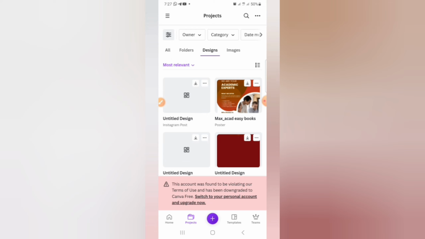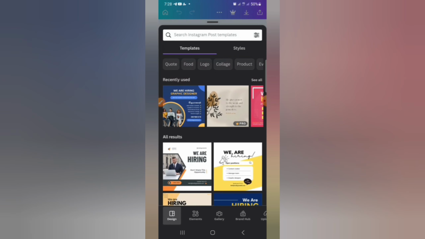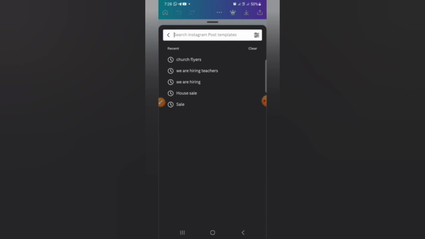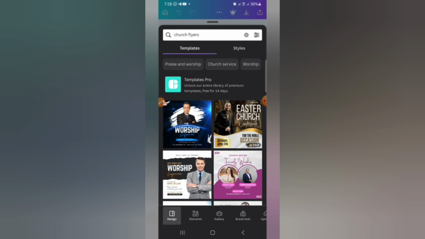They are all here. Then this plus icon means I want to start designing. Let me click on it. So if I want to design, I'll click on it. Maybe let me say I'll choose this Instagram post. If you click on this plus icon, it will lead you to this place where you get your templates. You search, for instance, if you want to design something about church, say church flyer. Okay, just flyers. It will give you different kinds of flyers.